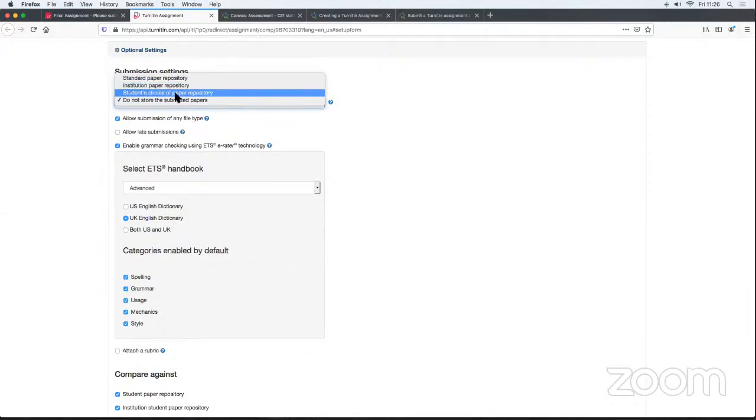You have your student's choice of repository. So I'm not sure in what scenario you would choose that, but generally we say either the Turnitin or the CIT one here. Because this is a demo, I'm going to select do not store the submitted papers. But for a real one, I would probably just choose either standard or CIT.